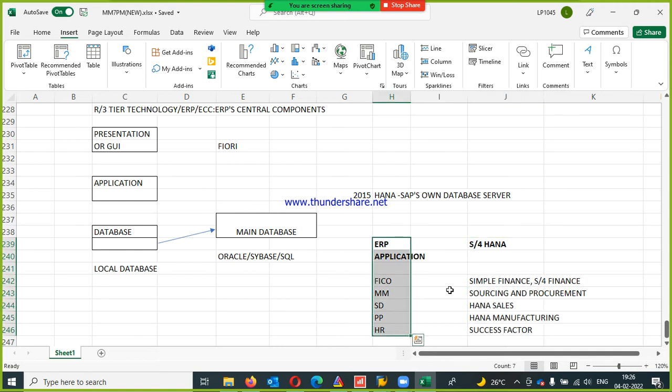Any differences between ERP and S4 HANA, I'll let you know whenever we reach that application or do the configurations. I'll explain the difference between HANA and ERP applications. But our main focus will be under ERP only.